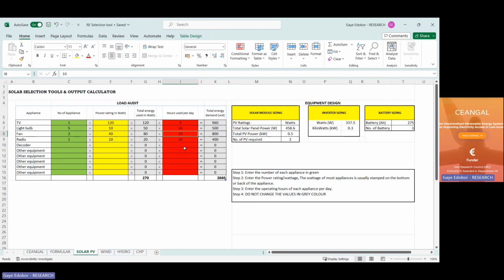Just a disclaimer before I go: this tool is not an exhaustive representation of the entire renewable energy system. If you want to install a system or you want more in-depth analysis, you contact your solar specialist in your local region.